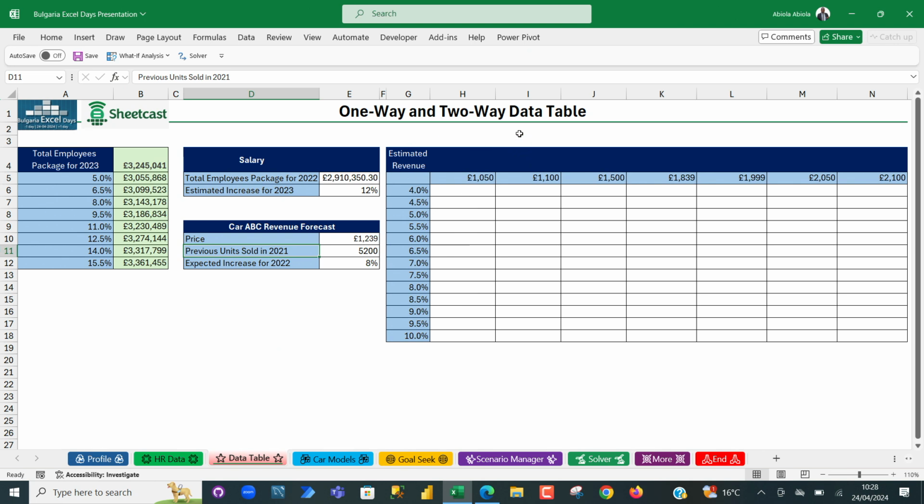Now, we want to actually see the estimated revenue. Now, what about if we are not able to achieve this 8% increase? What about if it is 4%, 4.5%, and so on and so forth? We also want to see if we can change the price from the original 1,239 to, let's say, if we want to reduce to 1,050, 1,100, and then we want to see if we can also increase from the 1,239 to 1,500, and so on and so forth. So we want to see the different kinds of outcomes. In other words, we want to see the revenue, if this is 4%, and so on and so forth, and if this is reduced or increased.